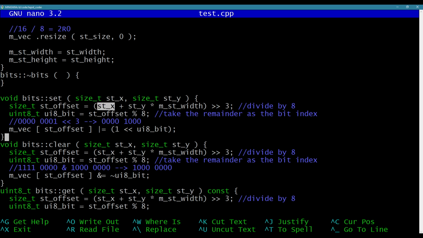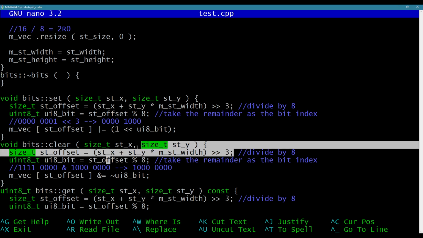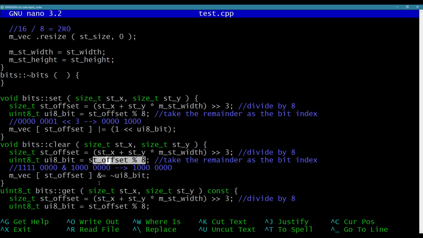Okay, so get the x plus the y times the width. Okay, and we're going to divide that by 8. Take the remainder as the bit offset. We're going to OR in that bit. Yep, at that offset. That seems right. So take the x and the y. X plus y times width, divided by 8. Mod 8 to get the bit offset. Oh. That would do it. That. Okay.